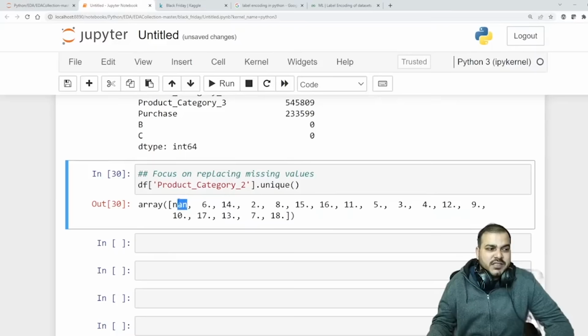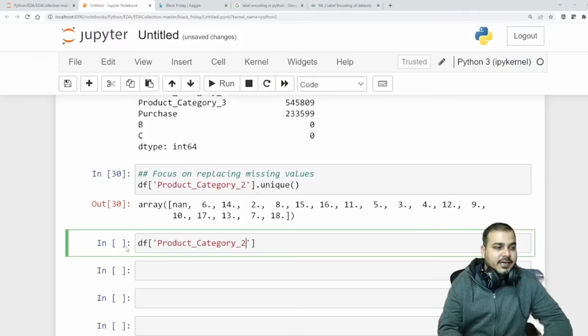Now in a discrete feature, if I have a NaN value, what is the best way to replace the missing values? Tell me quickly. Now there should be a lot of discussion on this. So tell me what should be a better way to replace the missing values. What I will also do is make your work a little bit easy. I will also write product category 2 and I will say value_counts. Value counts basically will give me all the values that are present with respect to this.